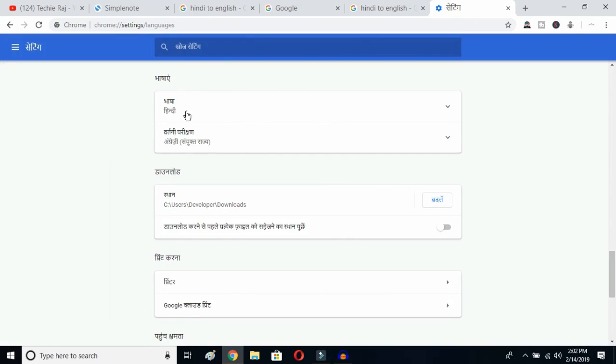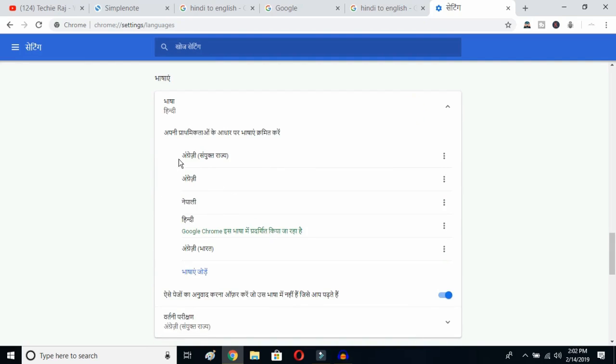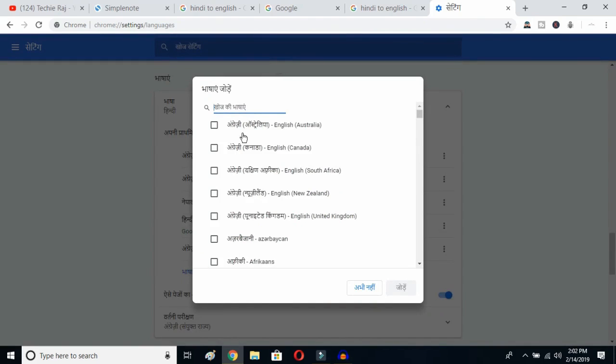What you have to do is click on the top button. This is the language button. Click over here. And then you can see there are languages listed, what I have selected previously. So now this is the add language button. Once you click here, you'll get all the languages available on your Google Chrome.